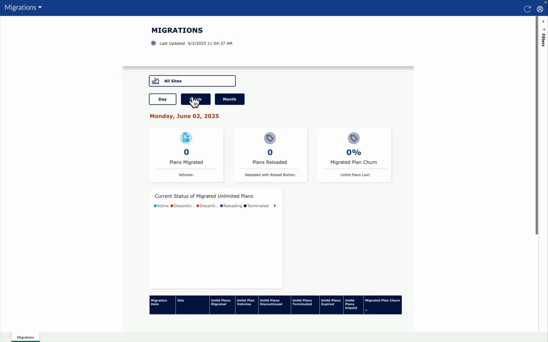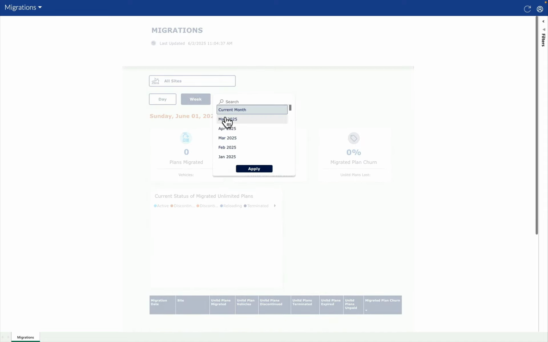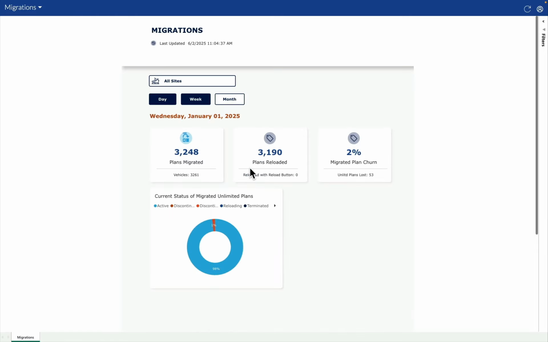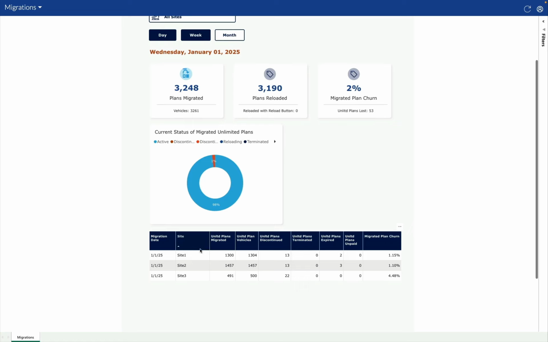Now, this one, even though it shows day, week, and month, you would need to actually select the date or the month in which the migrations happened. For example, in my demo site here, my migrations happened on January 1st. So I'd have to go back to January 1st and click Apply. And here we would see the sites that had information migrated in that month. We see the plans migrated and the vehicles migrated.